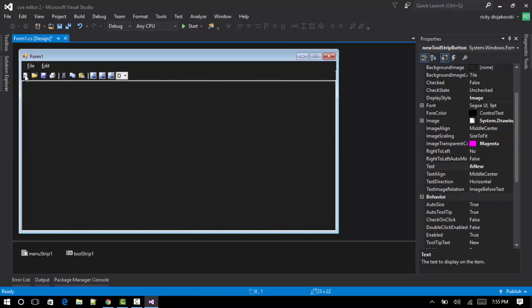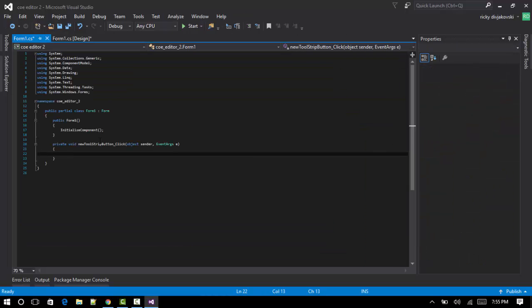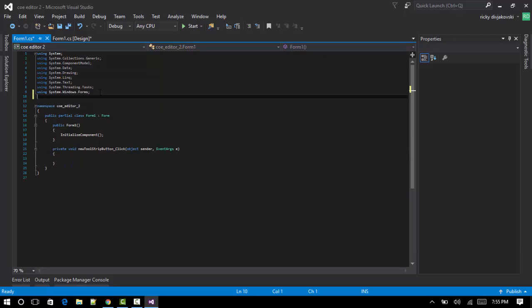We'll start off with this new. You double click on it, it should take you to this. First things first, we'll add what we're using. We're going to be using system input and output, which basically means the program can read files and write files. Without that, you won't be able to do anything. Okay, so we got the new tool strip button. So what we're going to do is rich text box 1 dot clear. Basically for the rich text box to make a new file, you just want to clear it.